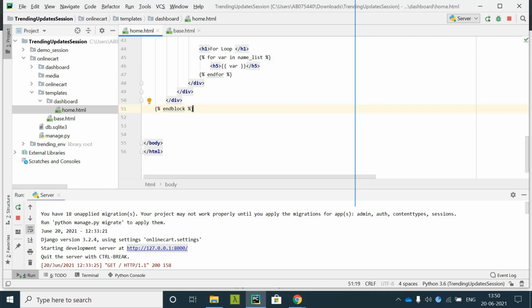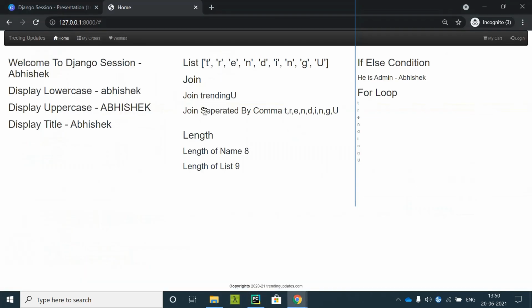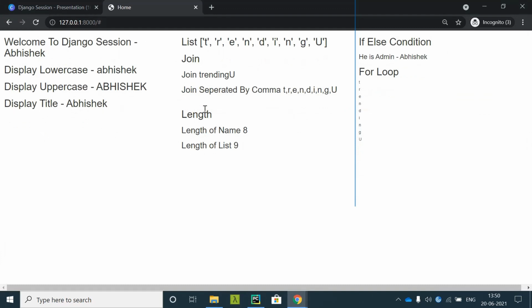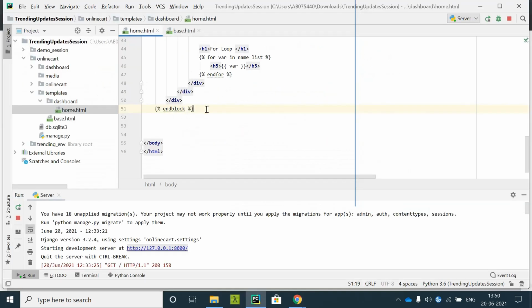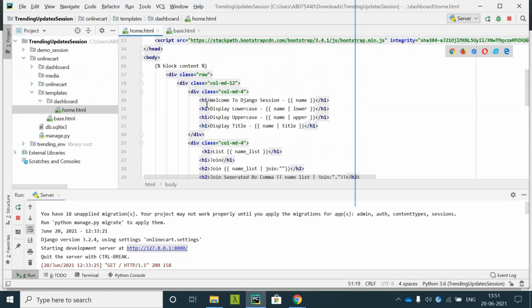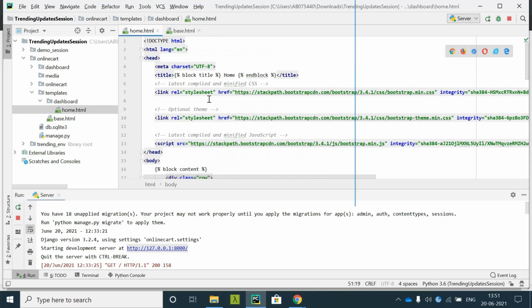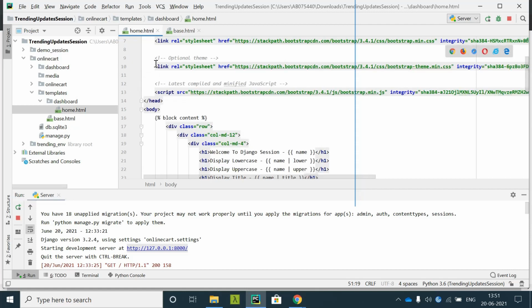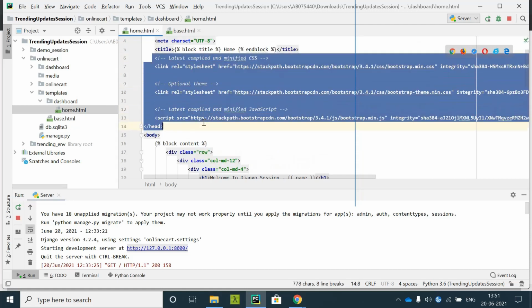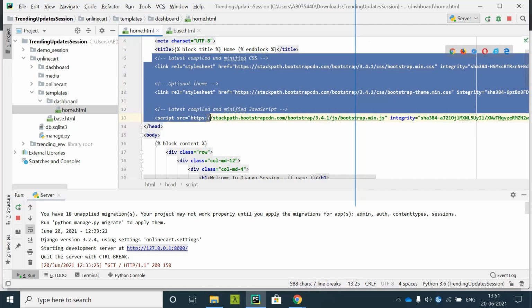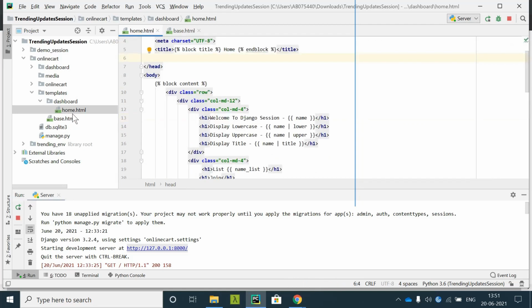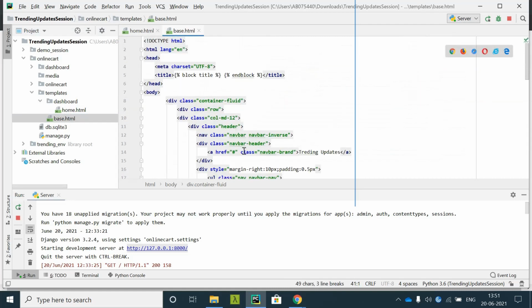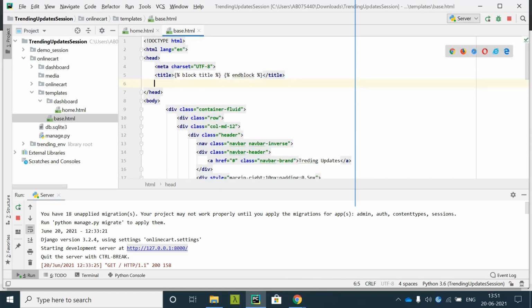So end the block properly so that you don't face any problem. And if you see here, our navigation thing is not available, like whatever nav bar we have taken is not available. What I will go ahead and do is, whatever CDN that we have added already, I'll be putting that into our base.html.